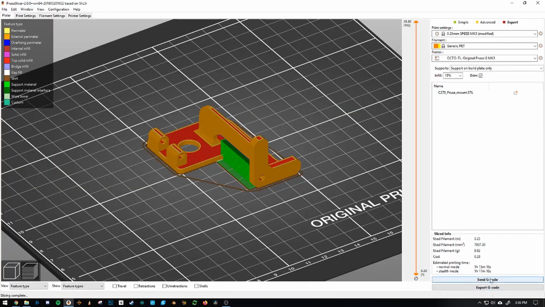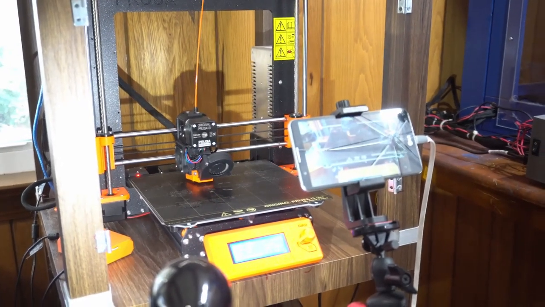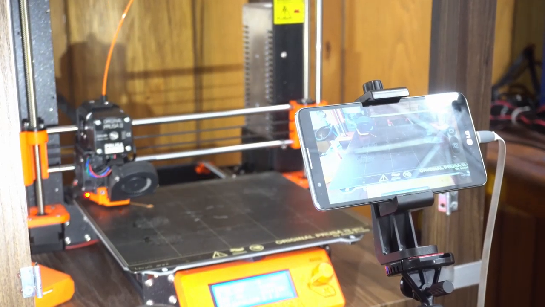I have Octopi, so I'm gonna just click send G-code. Click OK. All right, as you can see here now, the print is starting and everything is set up. I'll know in about an hour if this worked.